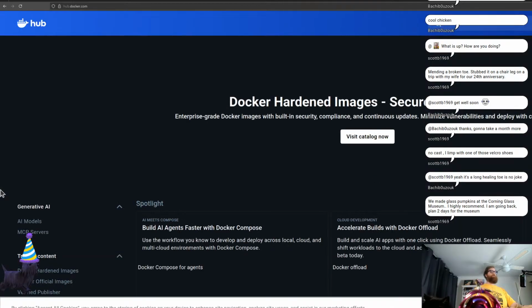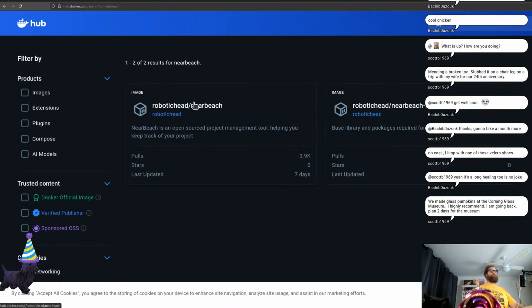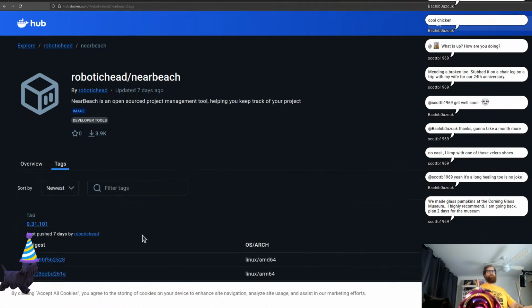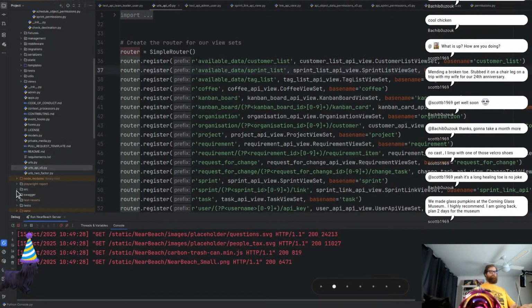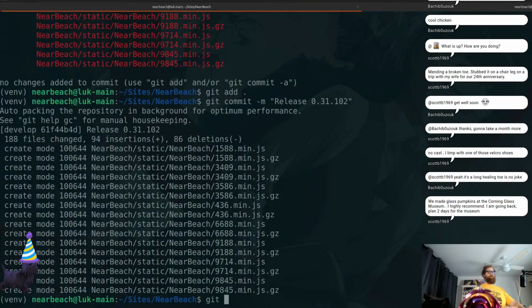Hub.docker. Oh, look at the search bar over there now. NearBeach. Tags. Yeah, 101. Release. Yep, there we go. Git push.